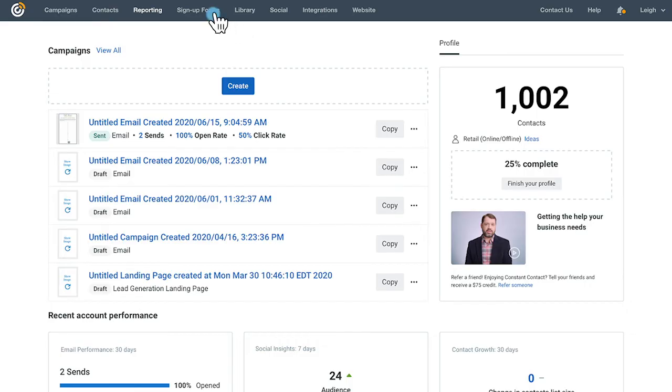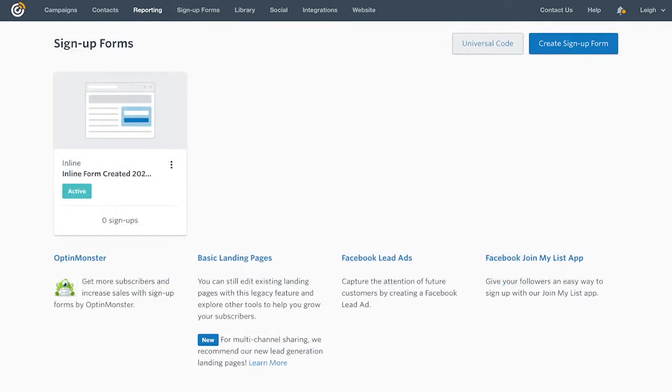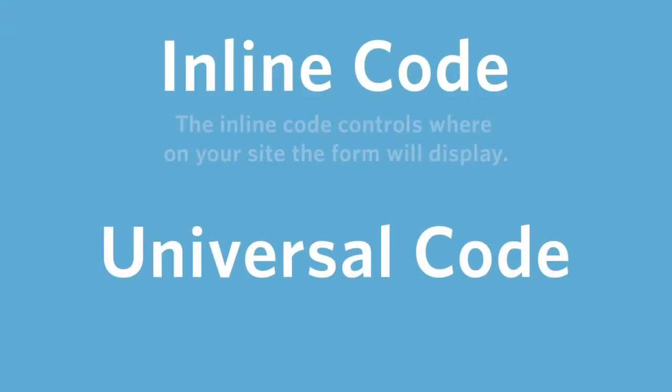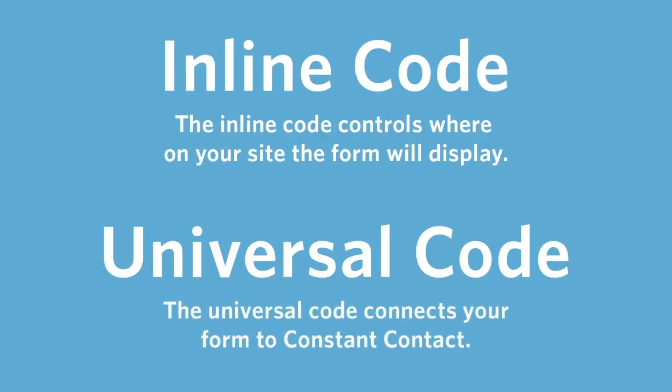Click Sign Up Forms and locate your form. There are two types of code you'll need to install on your site: the inline code and the universal code. The inline code is what determines where on your website the form will display, for example, on the home page or in a sidebar. The universal code is what connects your form to Constant Contact.